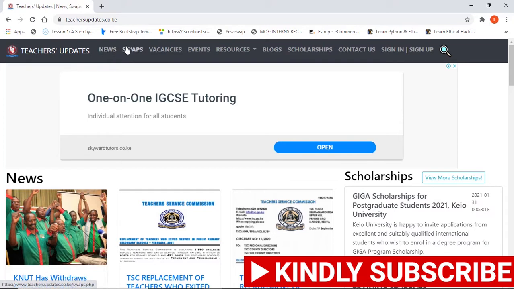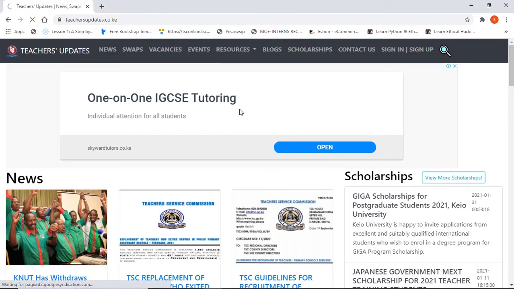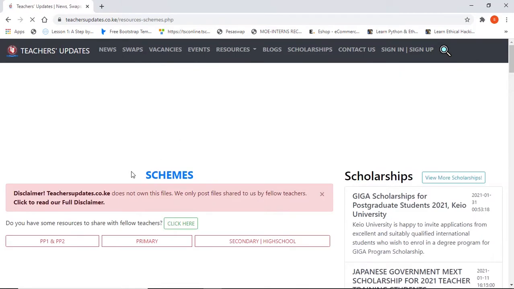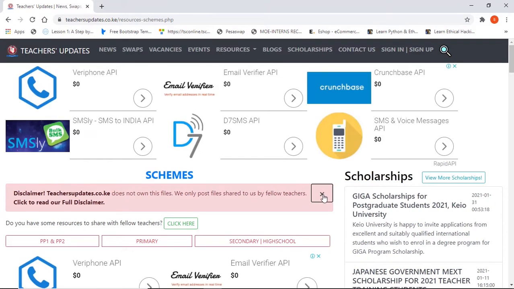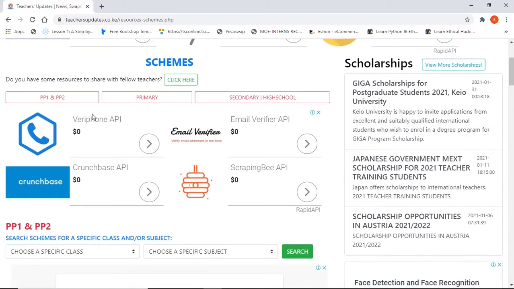So let's see where they are. We have them here. I have lesson plans, notes, and so on. This way you'll get whatever will help you be good in your class. So we are under schemes. Here they are. So we have a disclaimer here. Read that carefully.